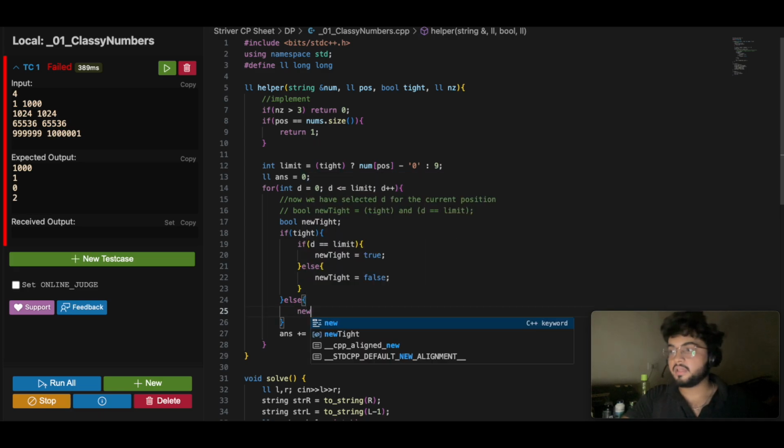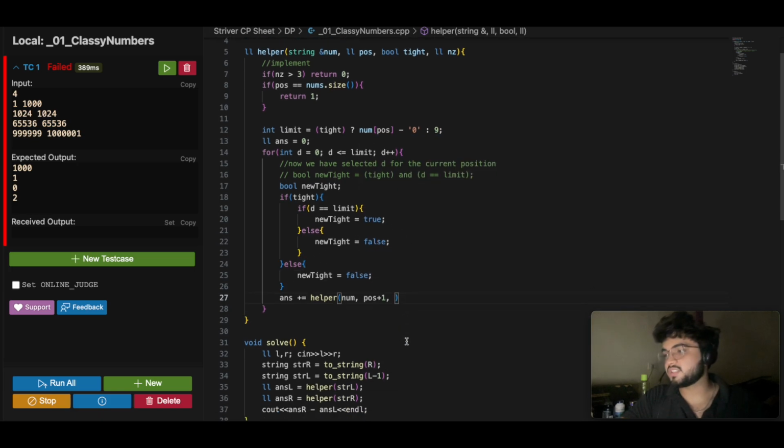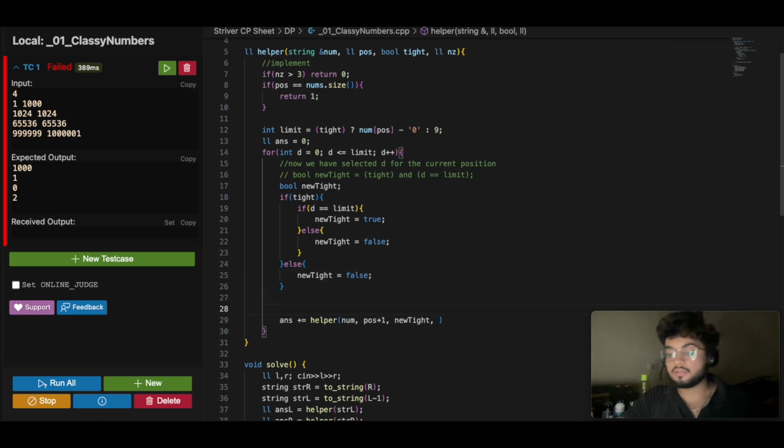And here, if the current situation is not tight, then the situation for the next number will also be not tight. Then we'll pass the tight. Okay, and now we'll see the new number of non-zero digits, nz, right? And nz means number of non-zero.